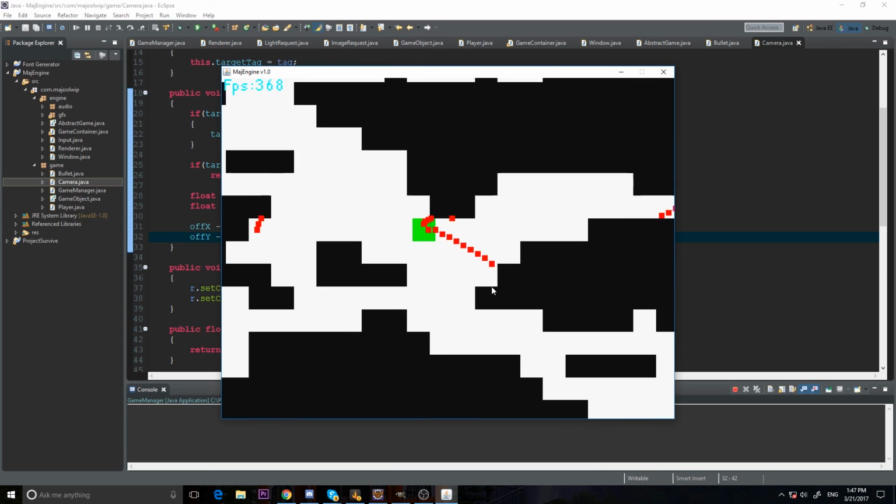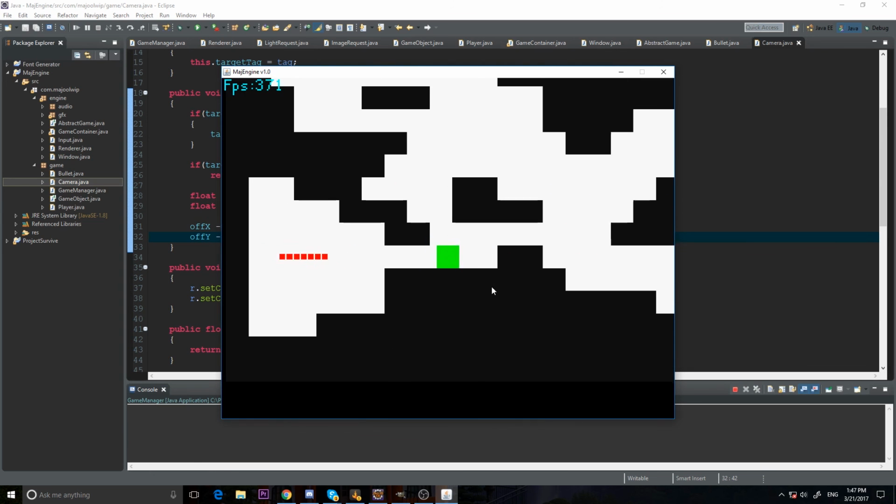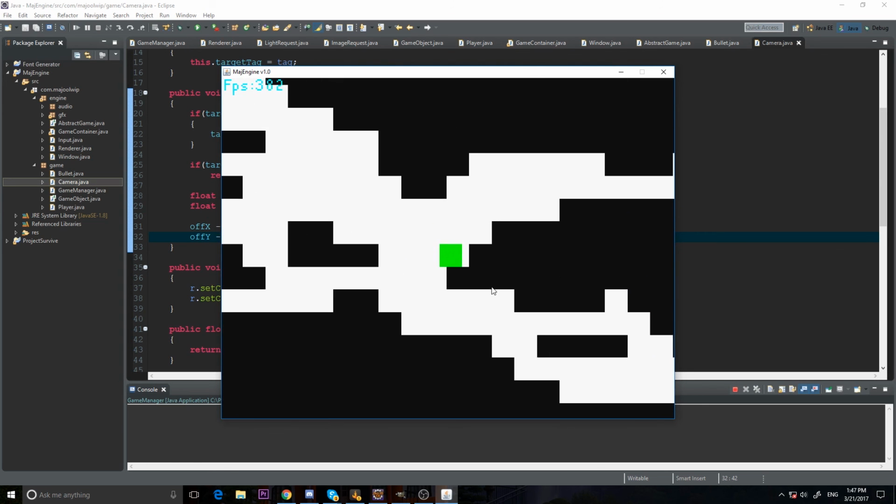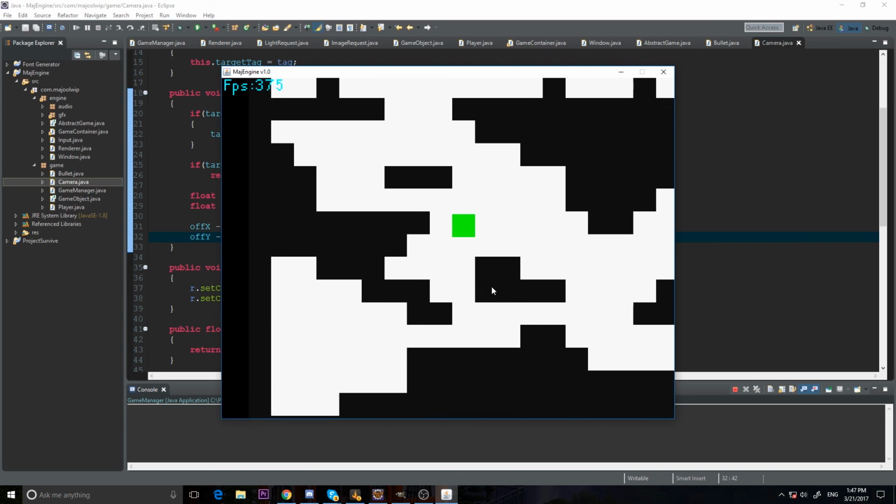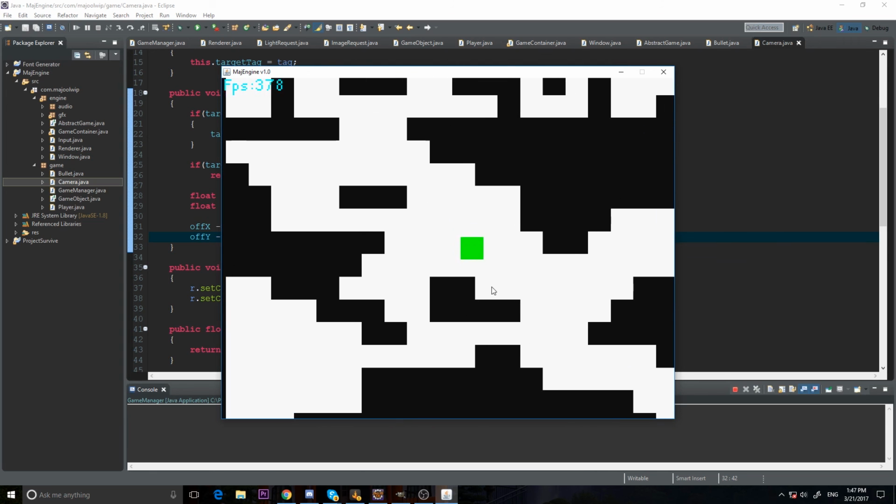Right, and we can still shoot everywhere. All of our collision still works everywhere. So yeah, added a couple, 4 more minutes onto the video, but now we got a nice little camera following us around.